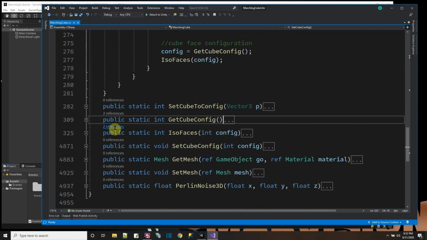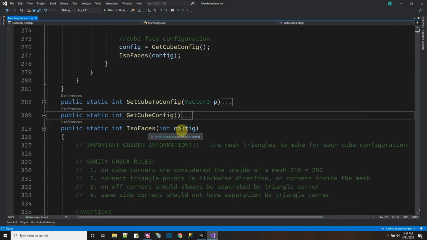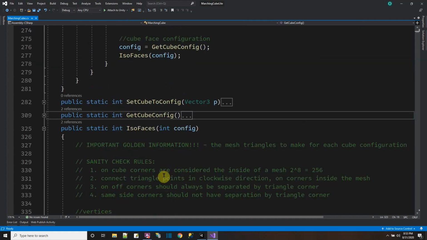Then in isofaces, here we go. This is the important golden information, folks. This function is the one that takes that config value and decides what triangles to draw for that cube in the grid. All right. Then I just mentioned here, 2 to the 8, 256 configurations. So, woo, if I scroll, there's going to be a long list.